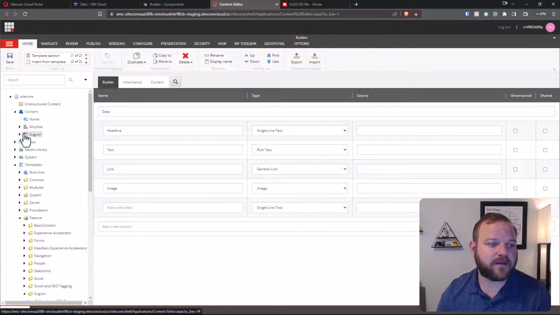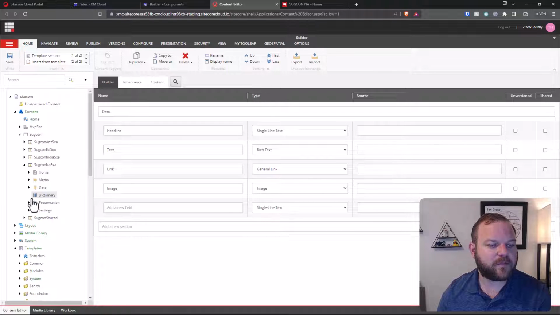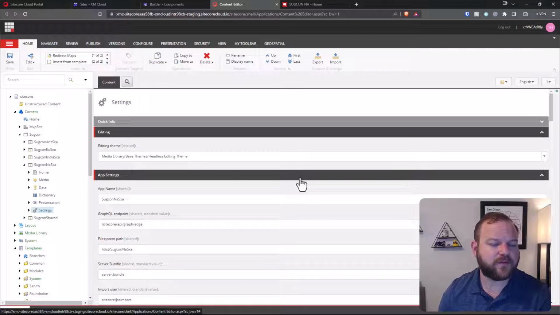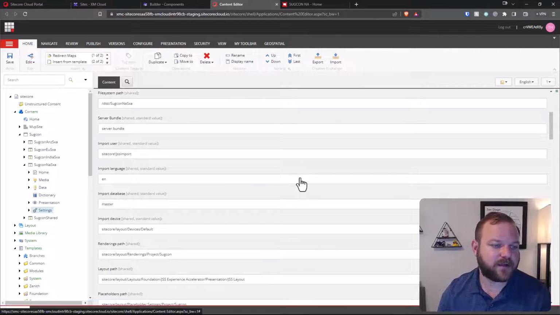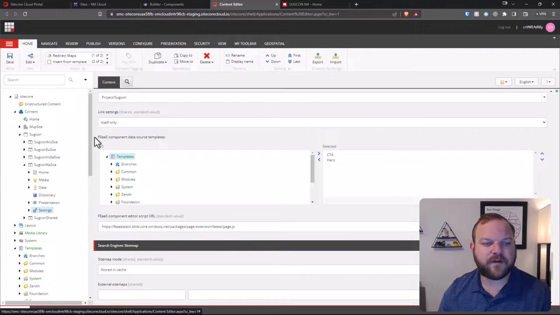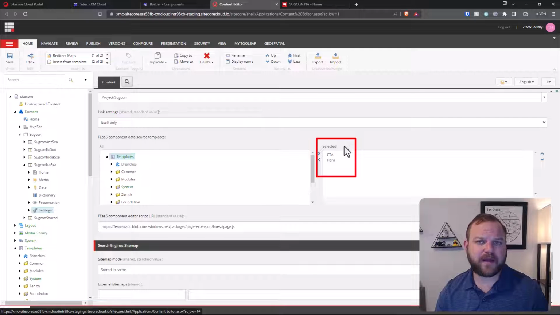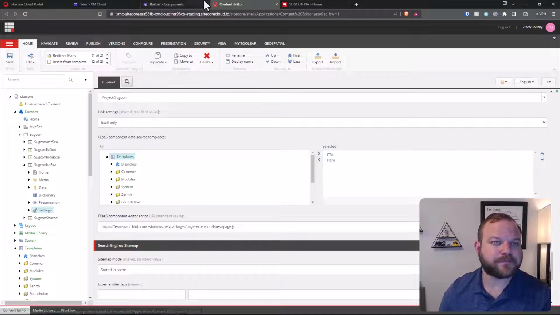Another thing that needs to be realized in Content Editor is that you need to have the settings properly set up for your front-end as a service. So inside of settings for my application, specifically SUGCON North America, I have towards the bottom the front-end as a service component data source templates, and I have my CTA inside of here. I also have the hero, but I have that CTA, that call to action saying, hey, SUGCON North America, you have access to this call to action template as a mapping item.